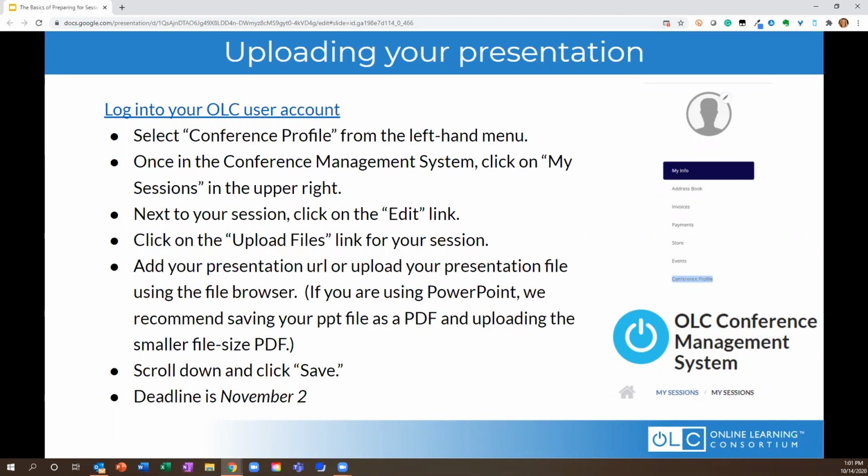And then always remember to click save. If you navigate away from the page before you click save, then it won't save your file uploads. And a reminder, again, the deadline is November 2nd for those uploads.